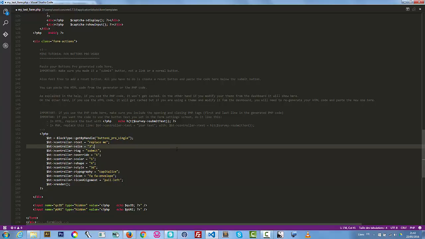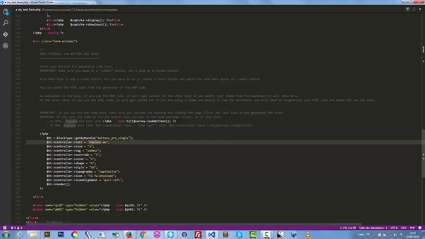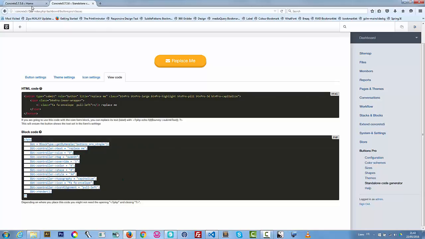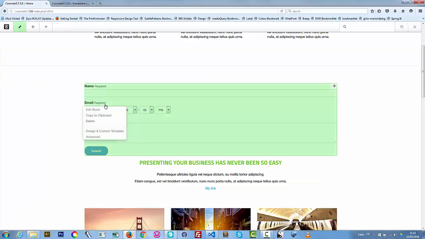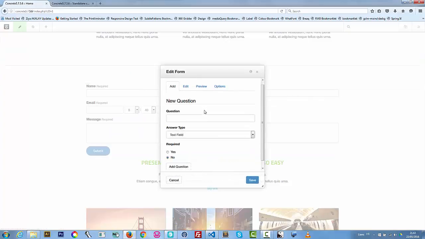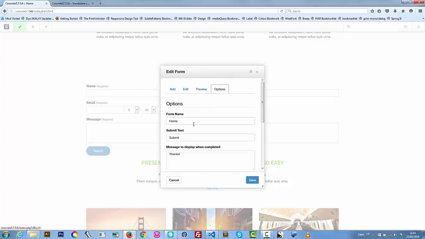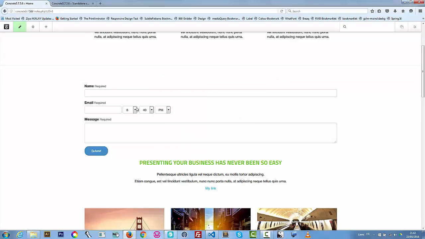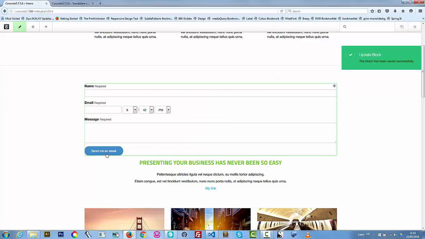So what I'm going to do, however, is this controller here, replace me, the text. Sorry. Come back here to my form, edit the block, options here, submit text, send me an email here, and save. Okay, now the button has this text.